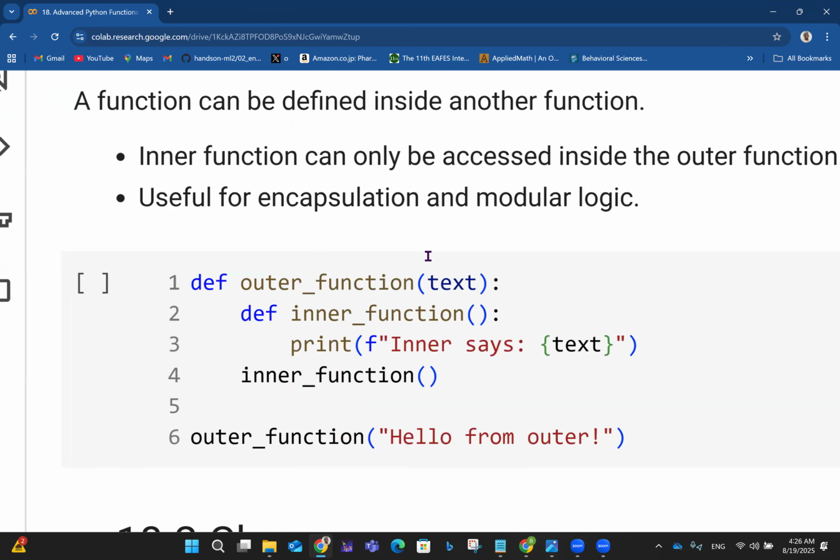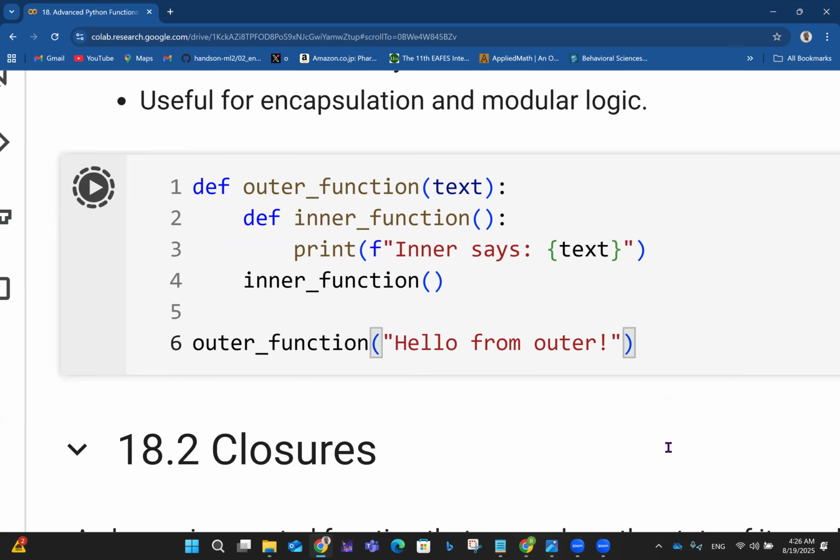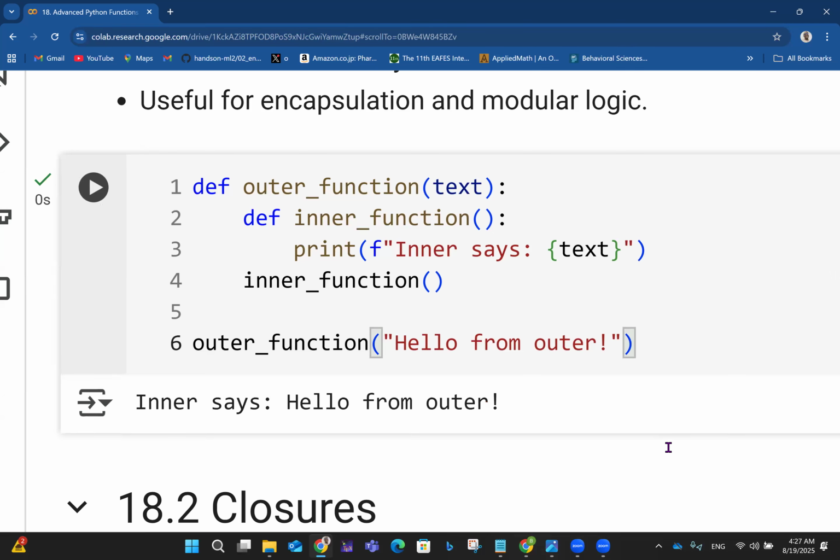For instance, you define a function which is the outer function, and it takes a text, and then you define an inner function. The inner function prints whatever text you supply here. So the inner function says what the outer function takes in as text. And then you end up with the inner function being called here, so that by the time you call outer function with hello from outer, you just have that hello from outer. Of course, when you run the first time in a session, it takes a bit of time. Then the other ones are faster.